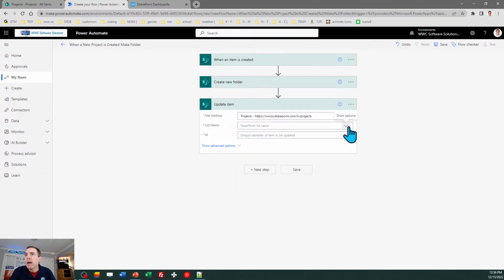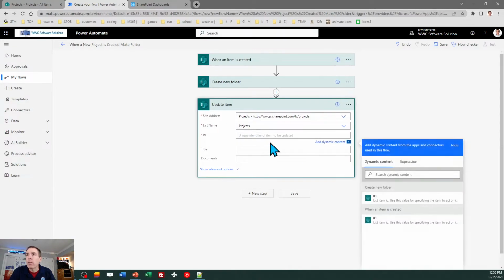And then I just select the SharePoint list projects. And then it's asking which item to update. Well, I just pass along the ID of the item that was created. So be careful here because you've got two IDs. Make sure you pick the one under when an item is created.